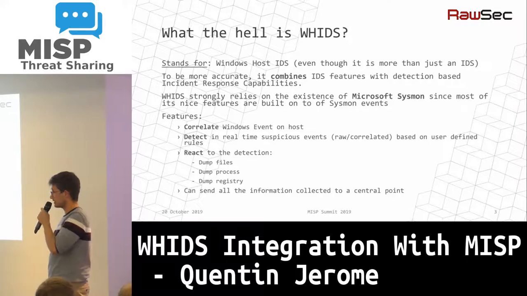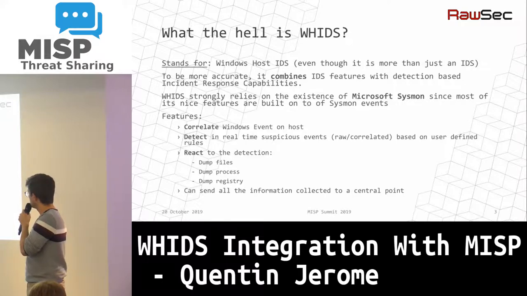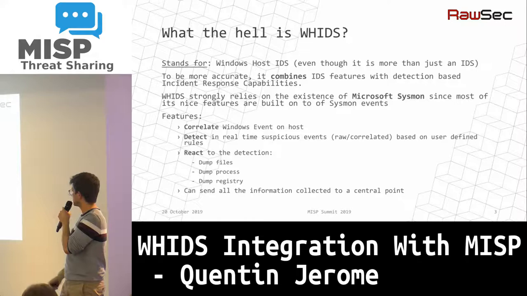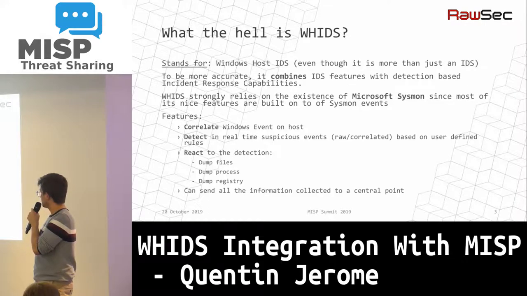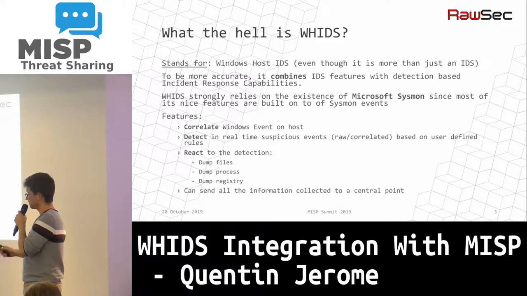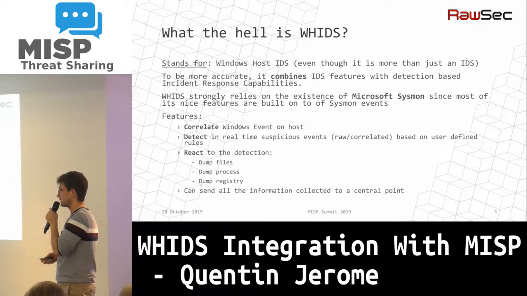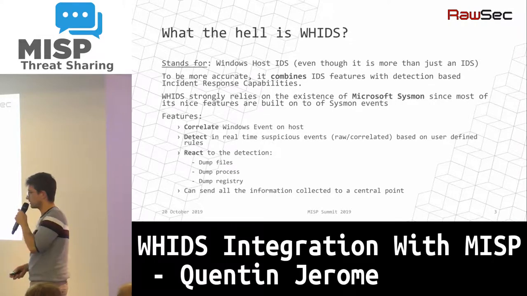It can correlate the logs on the host, which is often done offline in common scenarios where we have a SIEM and so on. This is done on the host. It can also detect suspicious events in real time, either from raw source logs or from the correlated logs. And the interesting part is that it can react to the alerts. React means that it can dump files, processes, or registry. As an example, if you see a process that has done something malicious, it can dump the file created, the process itself, the memory, and the executable. All this information can be sent to a central point.